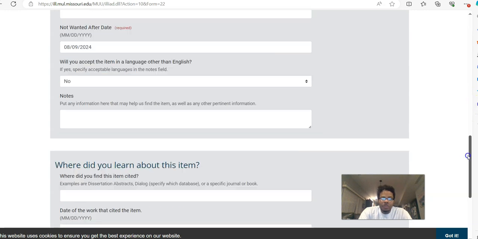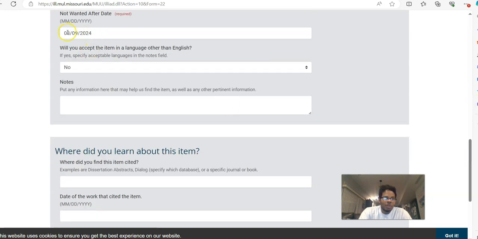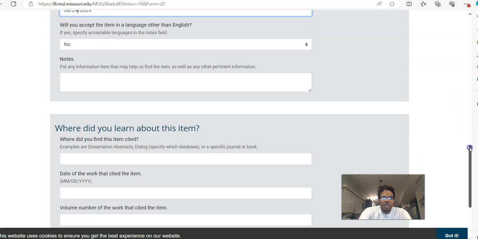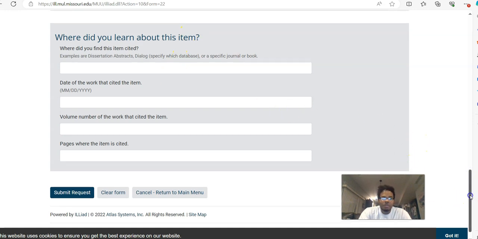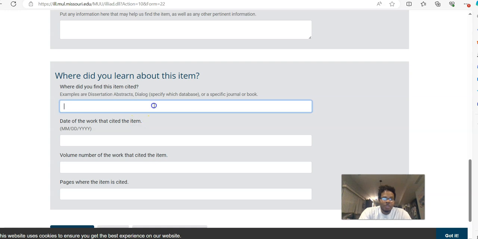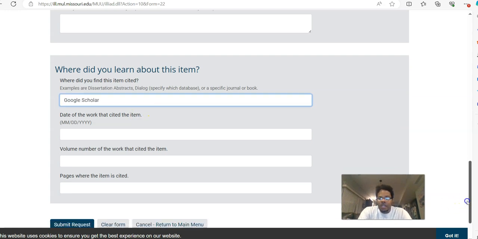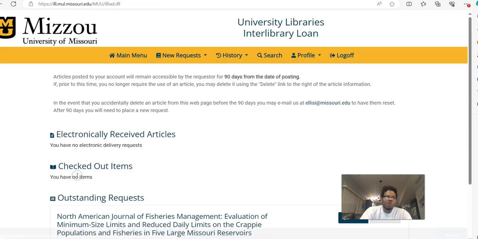Not want it after this date. Usually what you want to do is give them 2 weeks. So we are going to actually put 6/24. Is the item in a language other than English? No. And you don't have to fill any of that stuff out, and I don't ever fill any of that stuff out. Actually, I'll put Google Scholar. Okay. And then all you do is hit submit request.